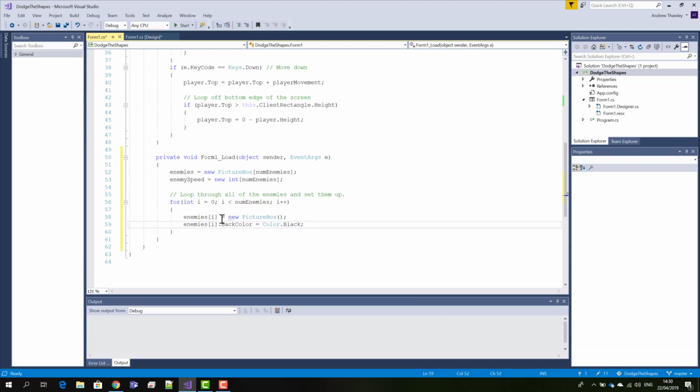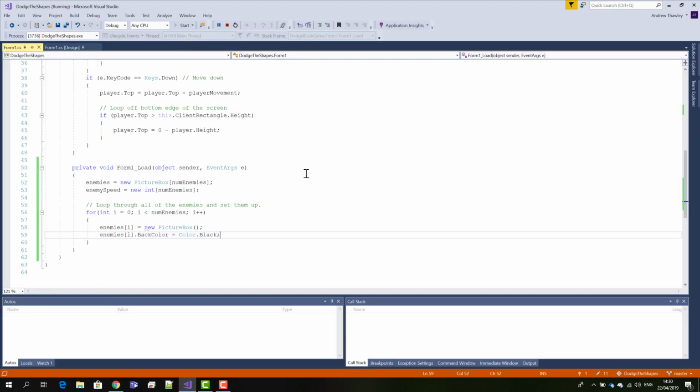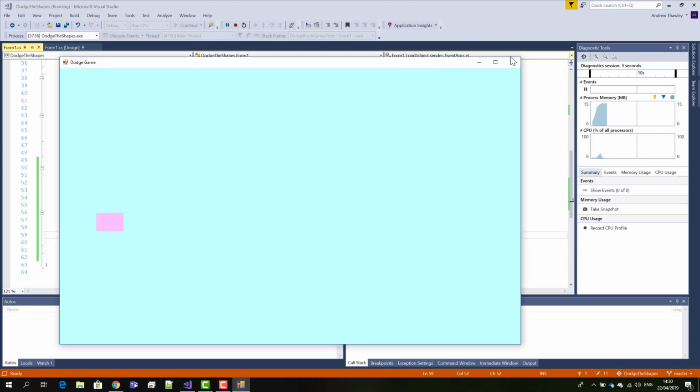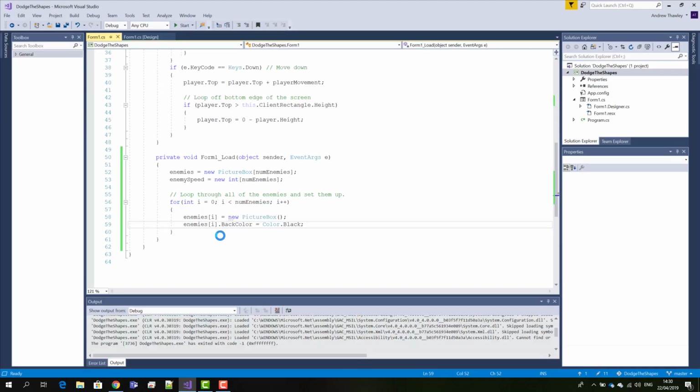And this is actually going to loop through and create all 10 of those, but at the moment they're going to be all in the same place. So it's just going to look like there's only one of them. And nothing appeared off the side of the screen. So let's just force them to be a location.